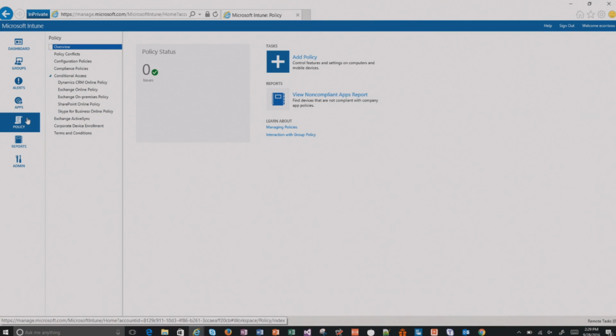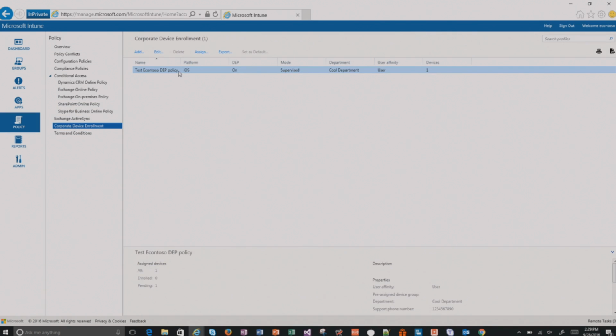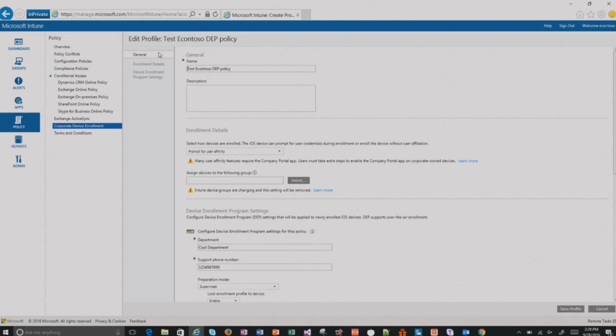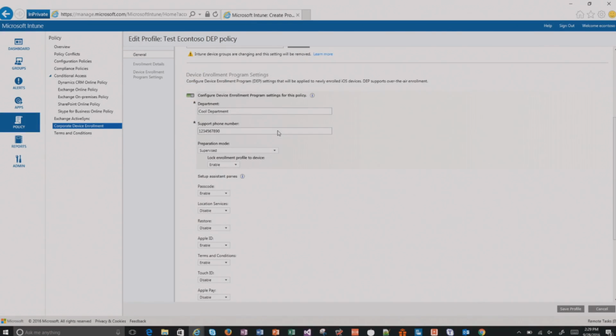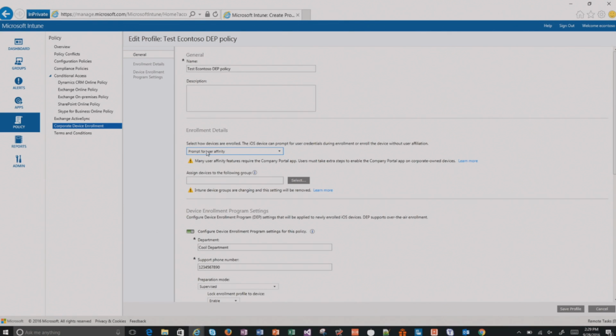Here, under our policies UI, near the bottom, there is corporate device enrollment. I've gone ahead and created a profile here, but if I hit edit, we can walk through some of the things we have there. So here you can decide if you want it to be assigned to a user, or you just want it to be a userless device. You can actually put in a group that you want this device to automatically be assigned to. And the beauty there is that you can already assign profiles, Wi-Fi, VPN, configurations that will be downloaded onto the device right after it's enrolled.